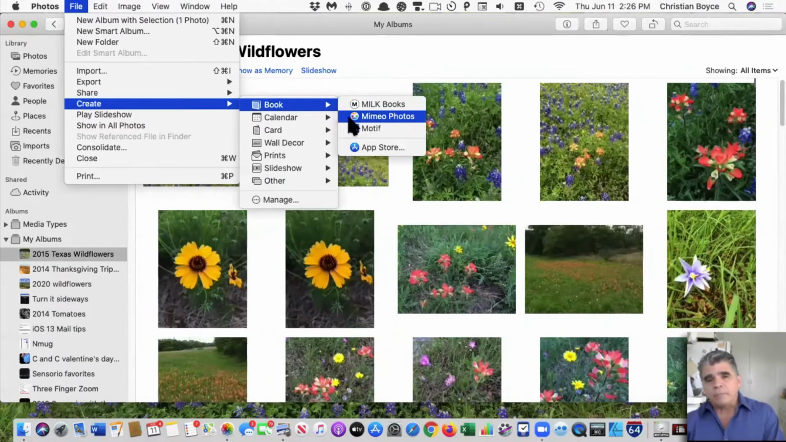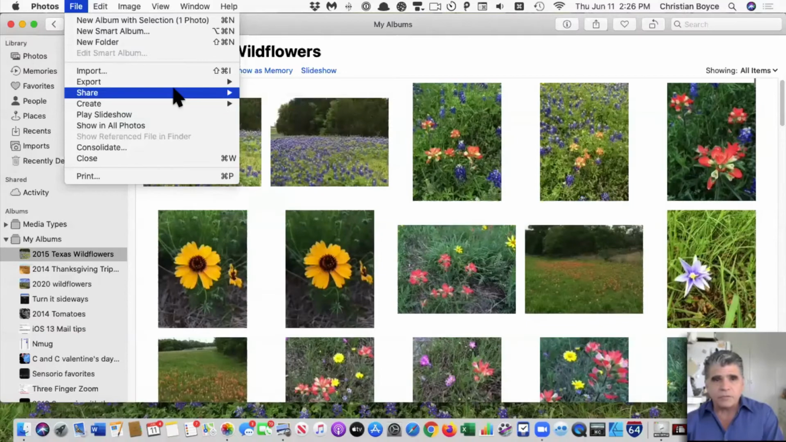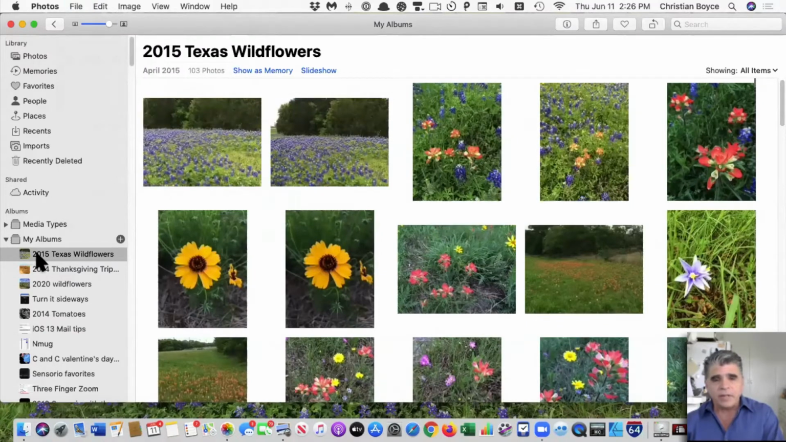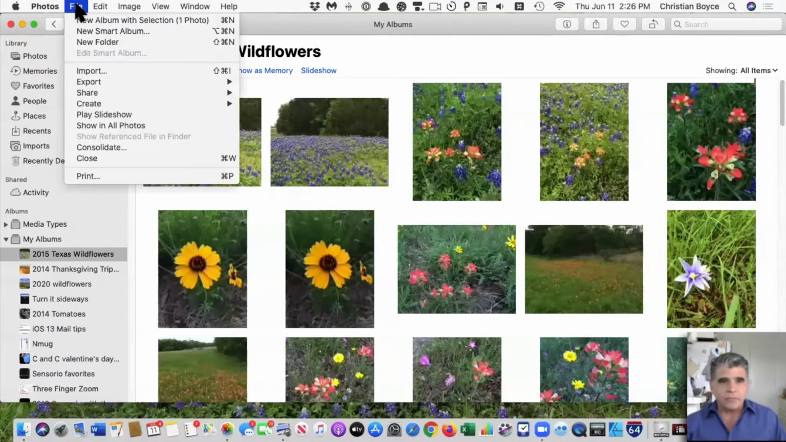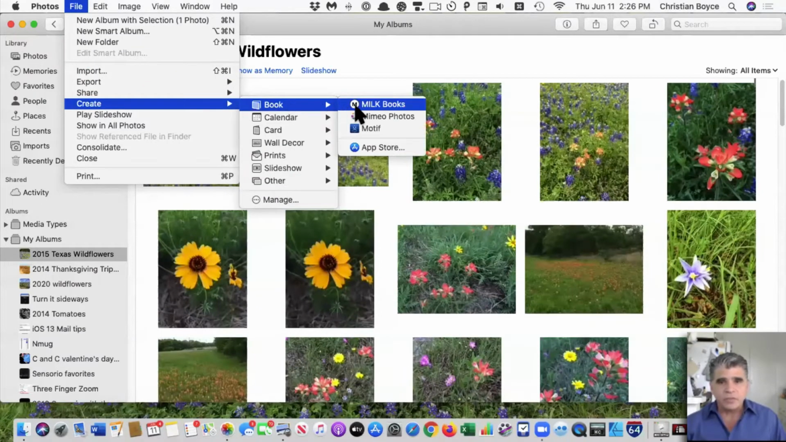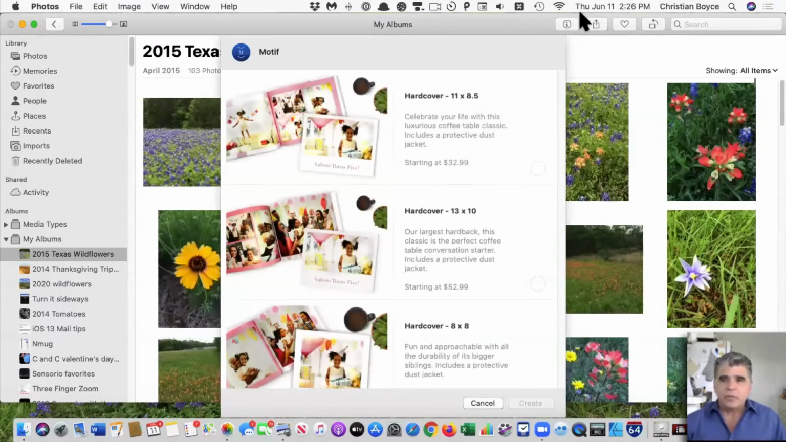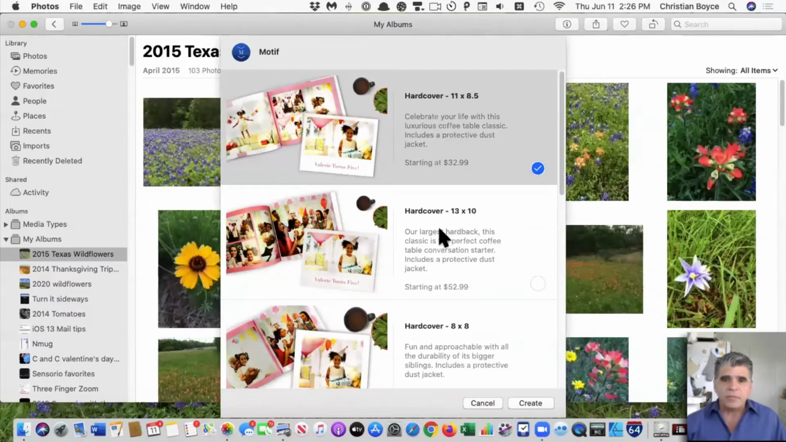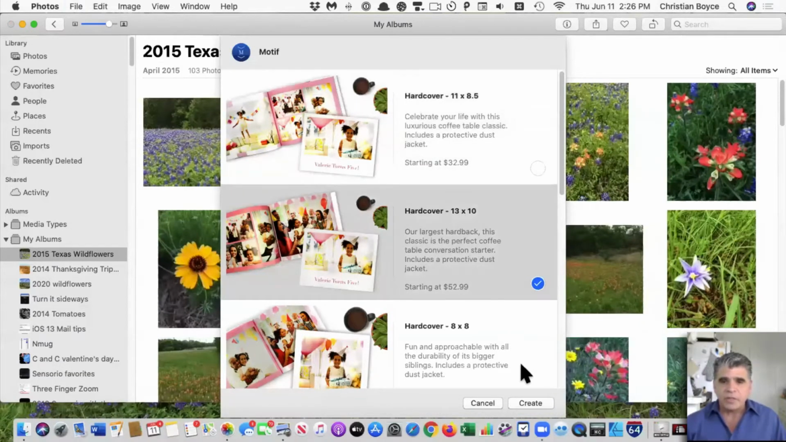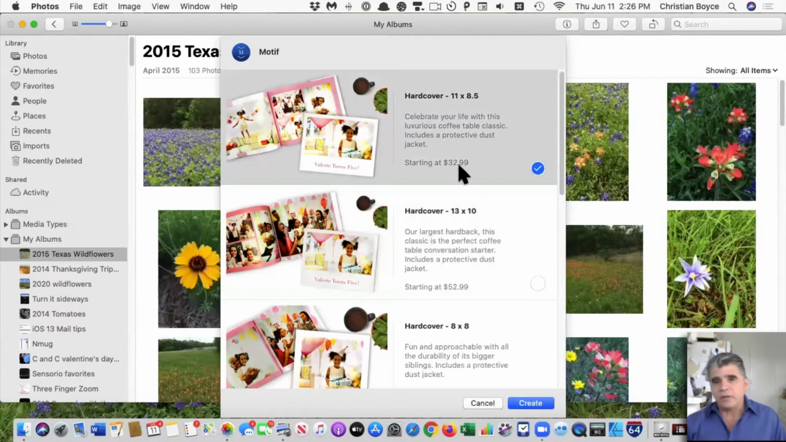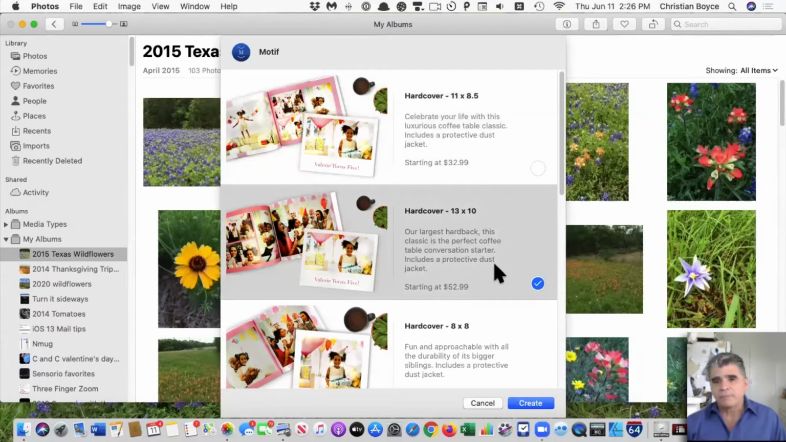I'm going to go to Motif because I think this is the one I know the best. The idea is that I find an album that I like. We'll talk about making an album in a minute, but we're going to assume you've got an album, and then we're going to make that book. So I'll go to Share, Create, Books, and Motif. They work their way through the different options. I'm going to do a hardcover 13 by 10 book. It's going to cost $52.99. If I do a smaller one, it's only $32. So let's do this one anyway.